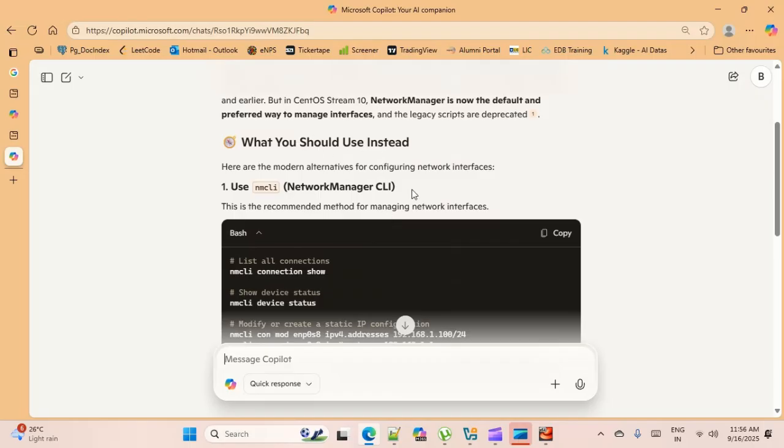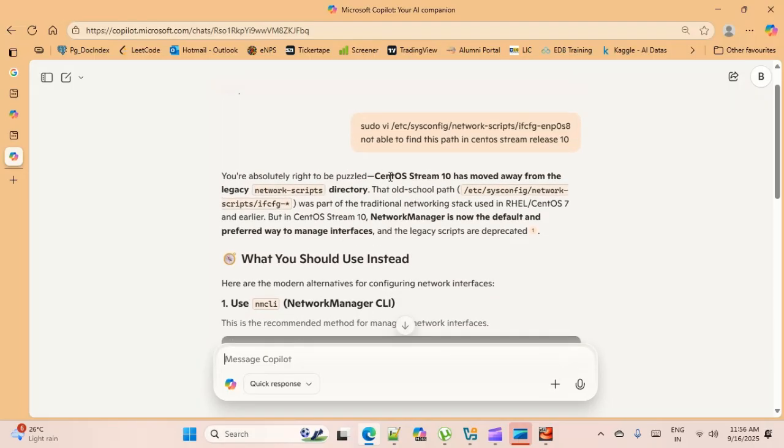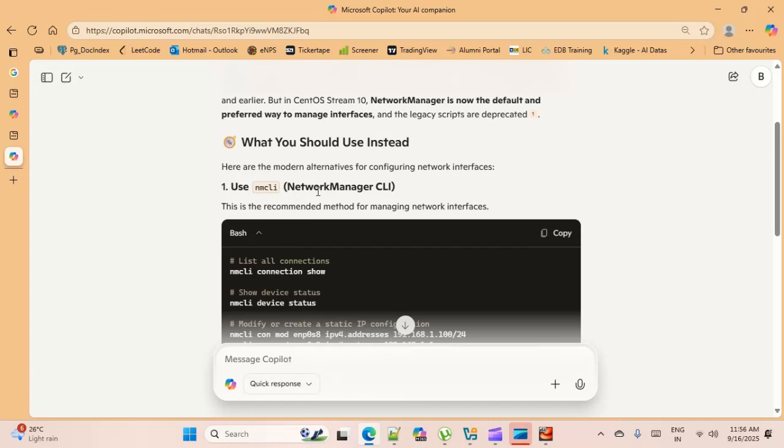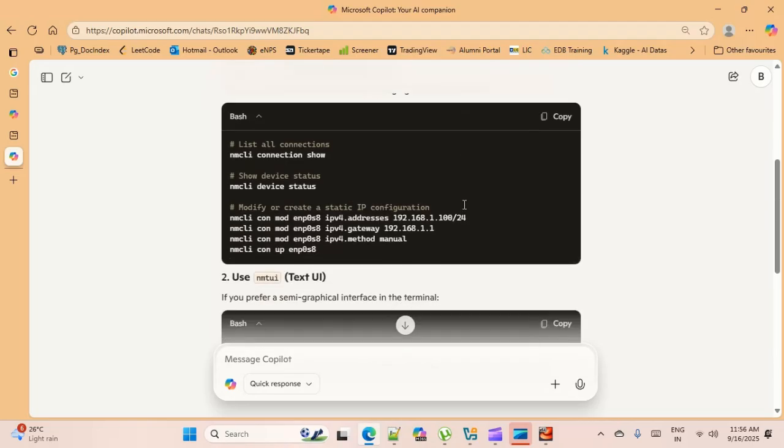What should you use instead? You're absolutely right. CentOS 10 has moved away from the legacy network script directory. That old-school path was part of the traditional network stack in RHEL 7 and earlier, but in CentOS 10, NetworkManager is now the default and preferred way to manage interfaces. Use nmcli, NetworkManager CLI. This is the recommended method for managing network interfaces.